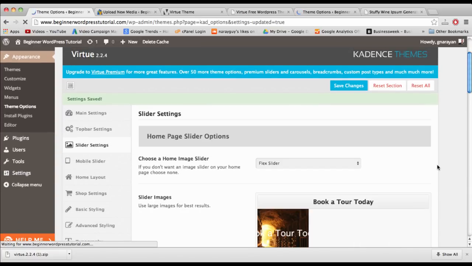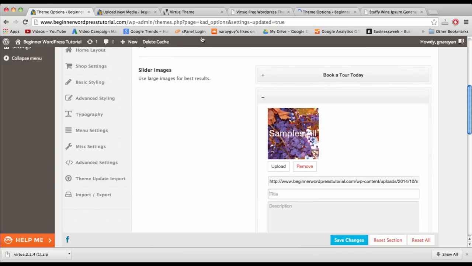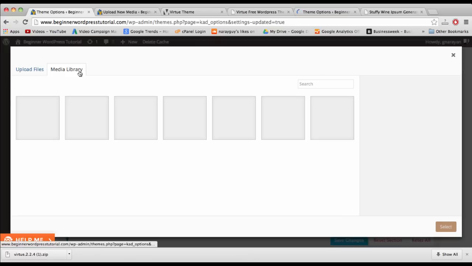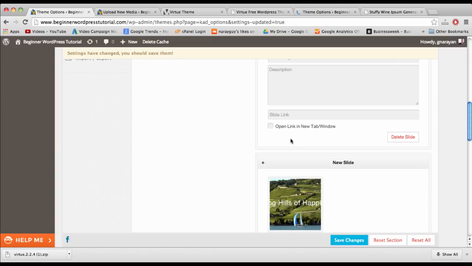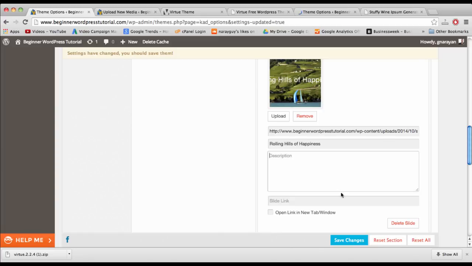Okay. So that's kind of cool how if you update one page in WordPress and you're logged in on both pages, then the other page will update as well. Alright, and now I'm going to add that third one. Same process. Select it and call it Rolling Hills of Happiness. I think I forgot to name it on the slide. Alright, but not a big deal right now. And then we'll save changes.